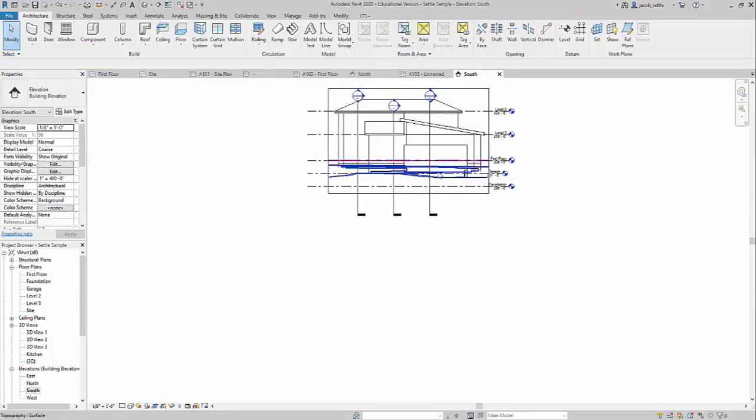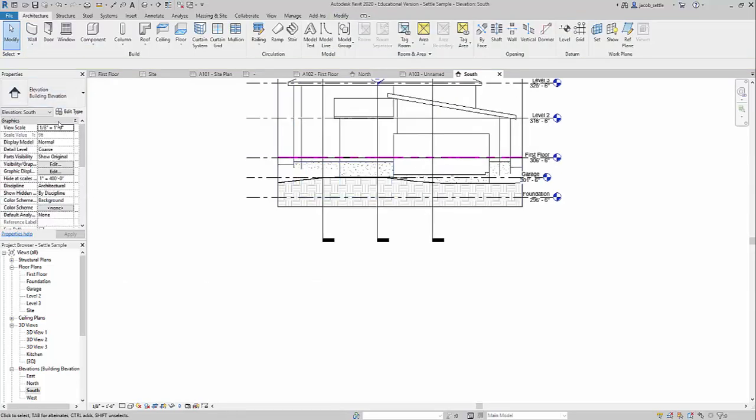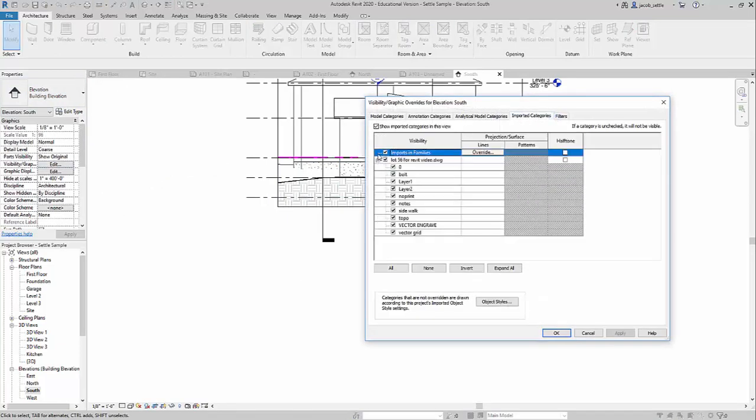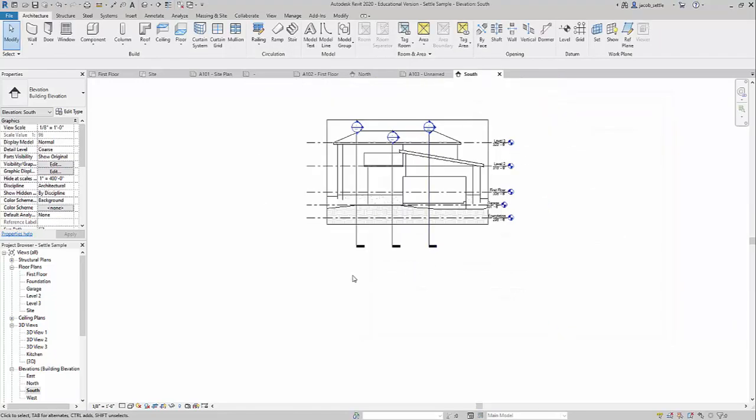Oh well. Still have that CAD drawing. That's that pink drawing in the middle there. So visibility and graphic overrides, imported categories, turn off your lot that you brought in. Hit OK on that. This one's ready to go. Again, I don't have a lot of detail on there. Hopefully you've got a little bit more stuff on there.